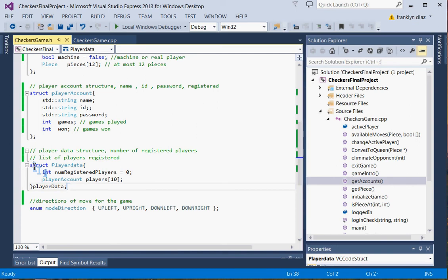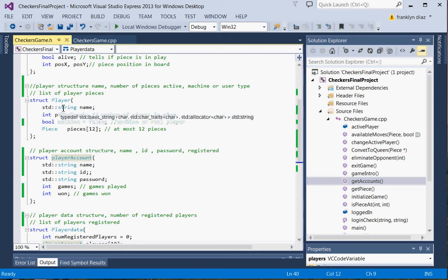So the player account is the one that has all the information that is going to be saved into here: ID, password, the games played, the games won, and all that stuff. Now the player itself is the information about the one who is playing the game. It has the number of pieces that it has available, if it is a machine or a human, and the name of the player.